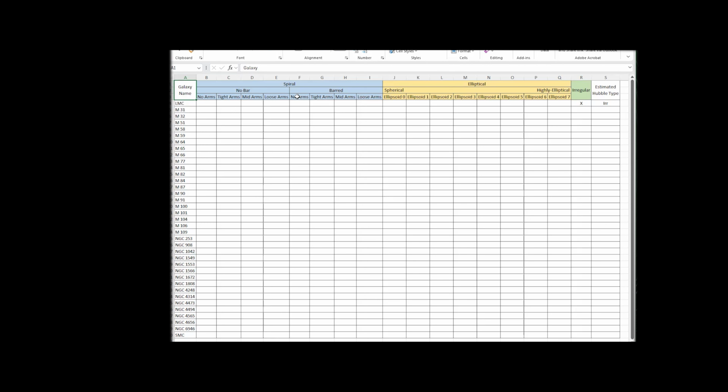Now, no arms, whether it's under the barred or the no barred, indicates that it is an S0. So the tight arms would be an Sa for no bar, then Sb, and then Sc. If it is a barred, the S big B A is tight arms, S big B B is mid arms, and S big B C is loose arms.